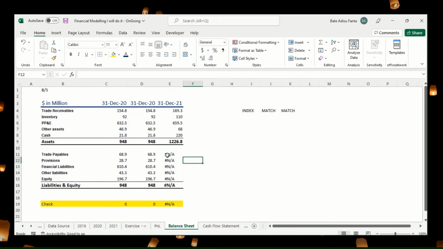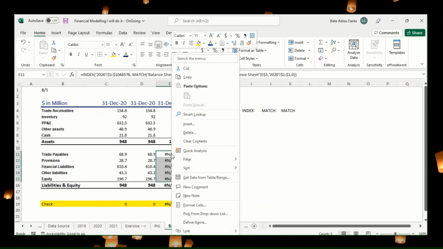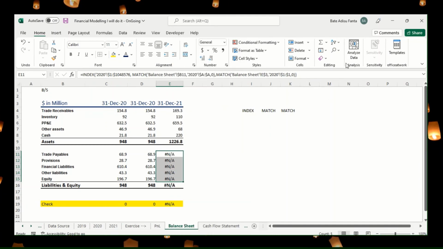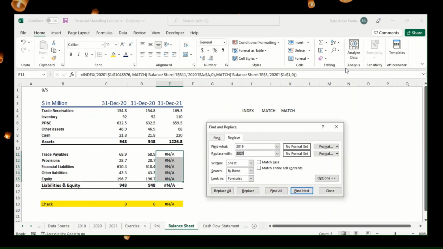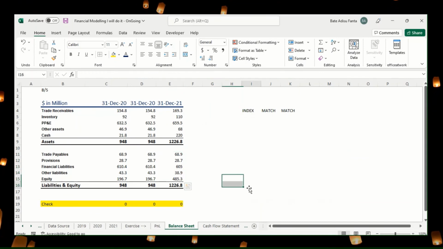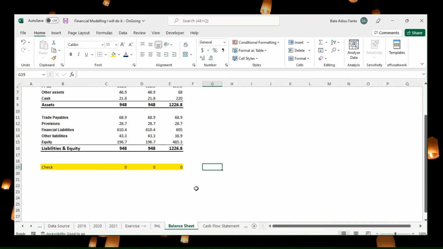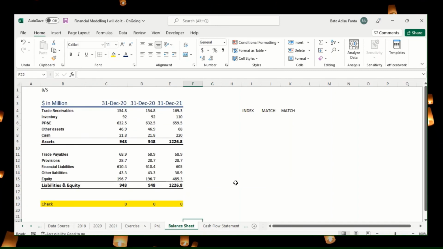Okay, let me check what's going on here. You have so many ways to do this, not only the way I'm doing. Here in this example, you see 2020, so that's why it's not finding 2019. So change it from 2020 to 2021. Replace all. That's it. So you see, our balance sheet is in balance. That's how we populate our balance sheet from our source sheet for 3 years.